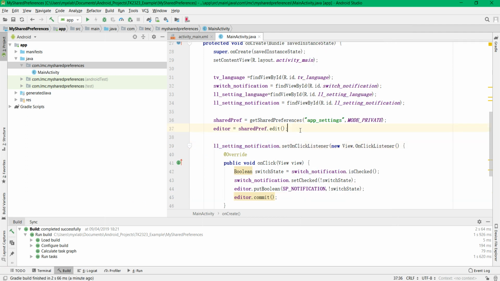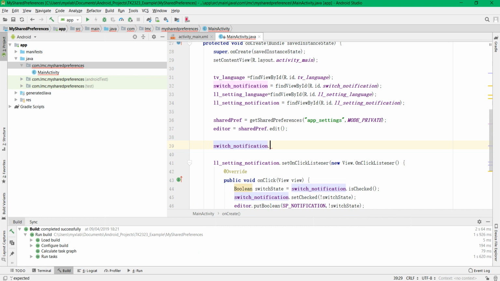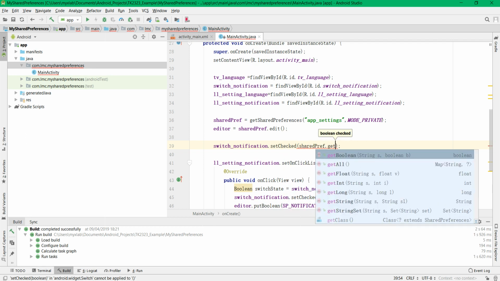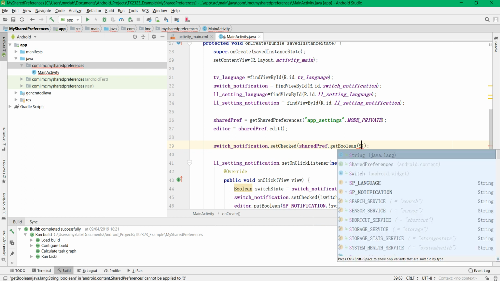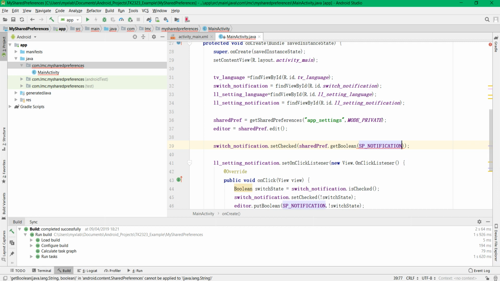After the declaration, I'm going to call switch notification dot set check, and then we're going to get the value from the shared preference. So shared preference dot get boolean. What is the key for the boolean? It is sp underscore notification, and then what kind of default value you want to give to the boolean. I'm going to put false as the default value for the sp notification key.